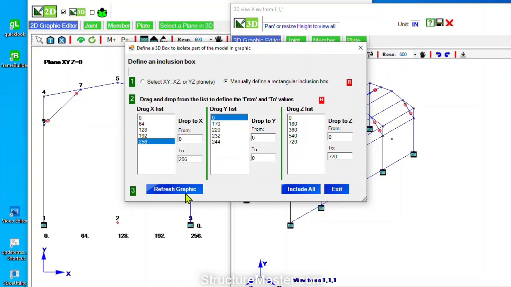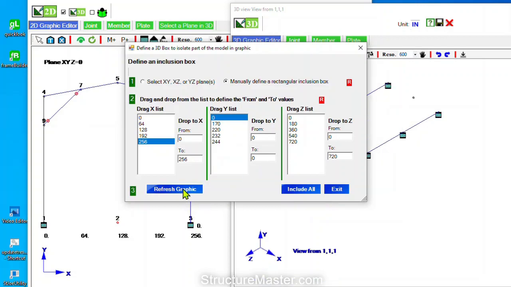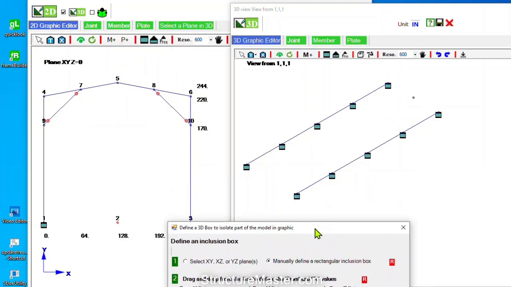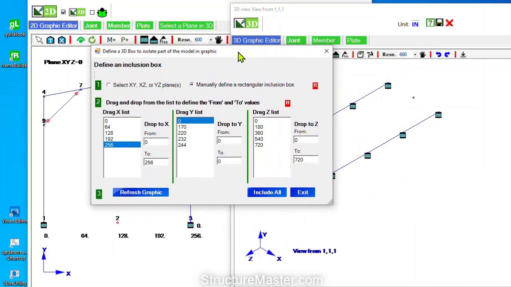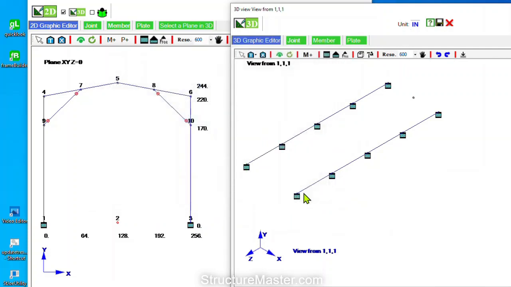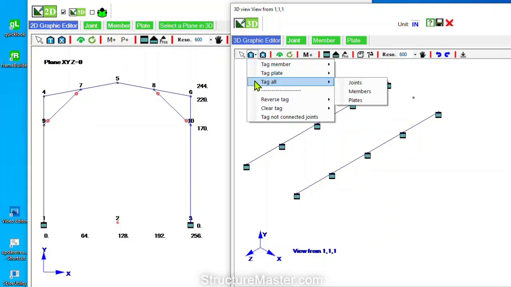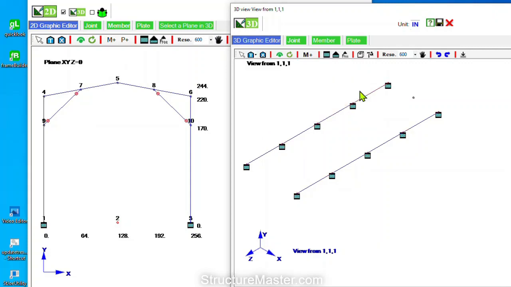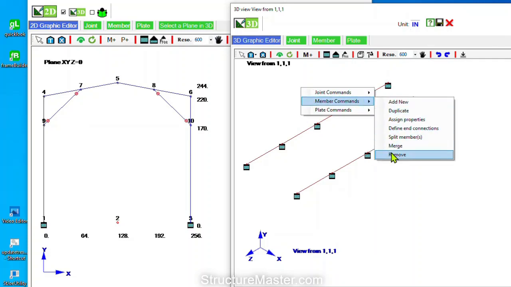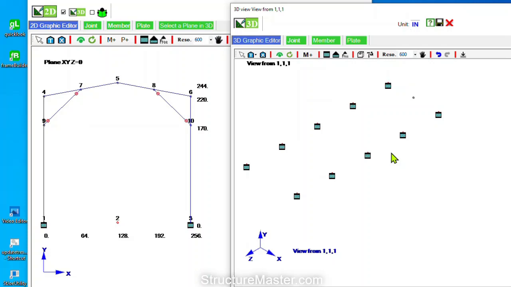Click the green number 3 refresh button to refresh the graphic. Sure enough, only the bottom members are included. Next, click the blue exit button to confirm the box definition. On the 3D graphic editor, click the blue T button, select Tag All Members. Right-click, select Member Commands, Remove. All the members are removed.